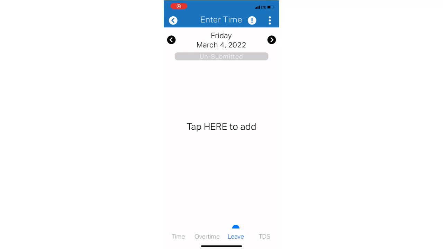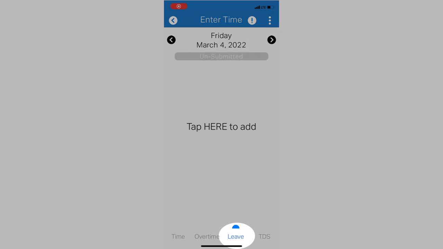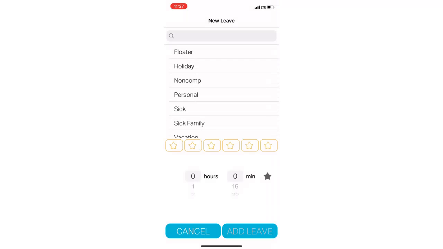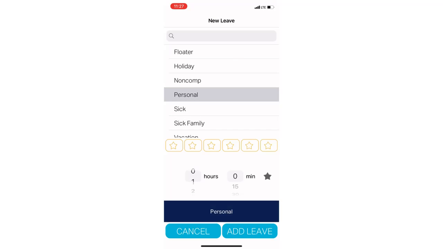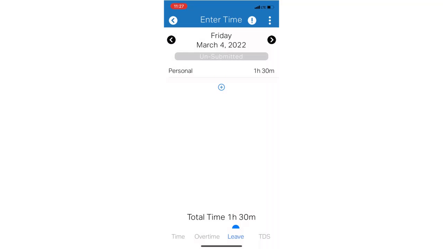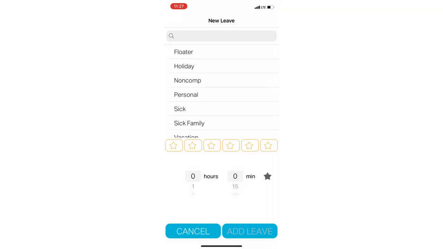Follow the steps previously described to enter your leave time. Tap Leave on the bottom of the screen and follow the on-screen instructions. Select a leave category from the list provided and enter your time for that category. Leave categories may be added by tapping the plus sign and repeating the steps to enter your time.